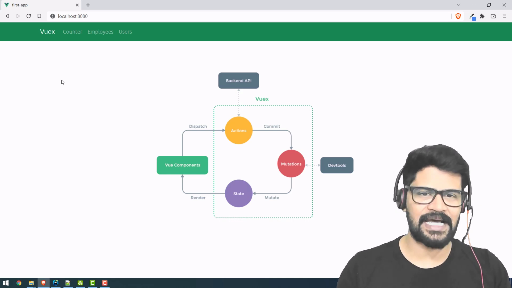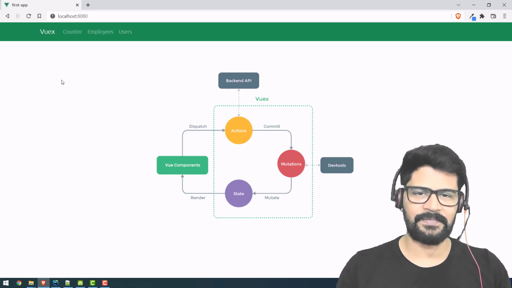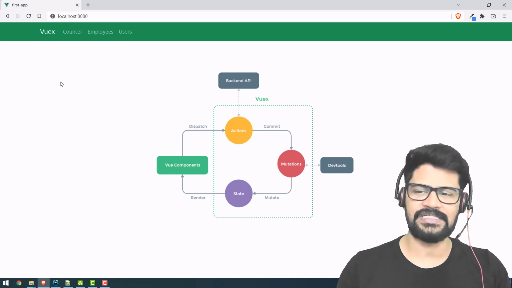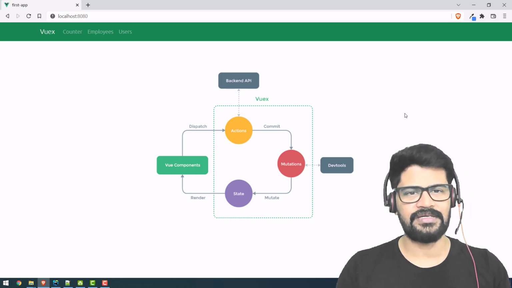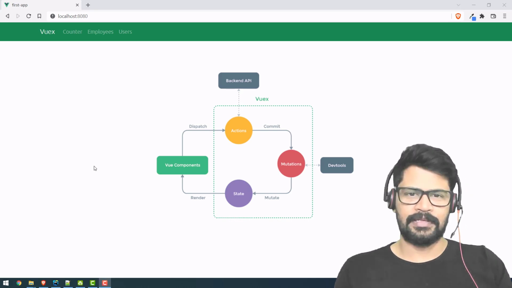Now let's first start with how to create this application, and then we'll start with local state management, and then convert to Vuex. So let's start.